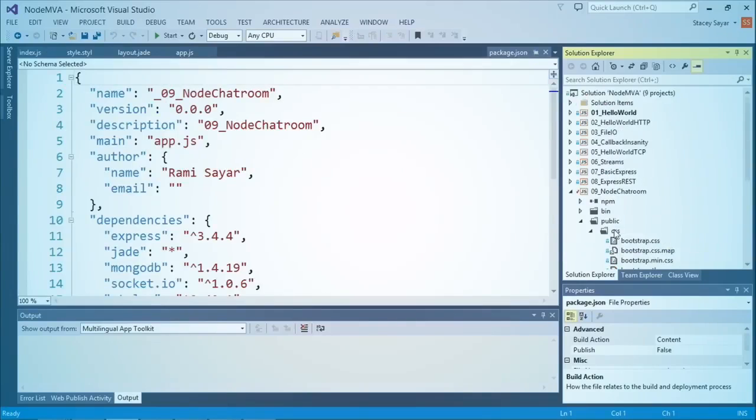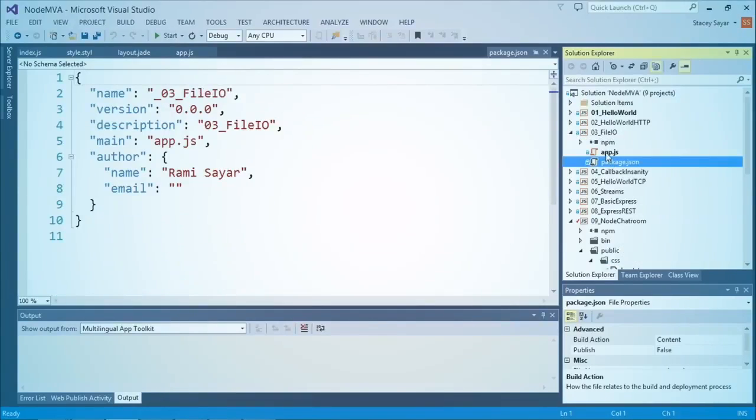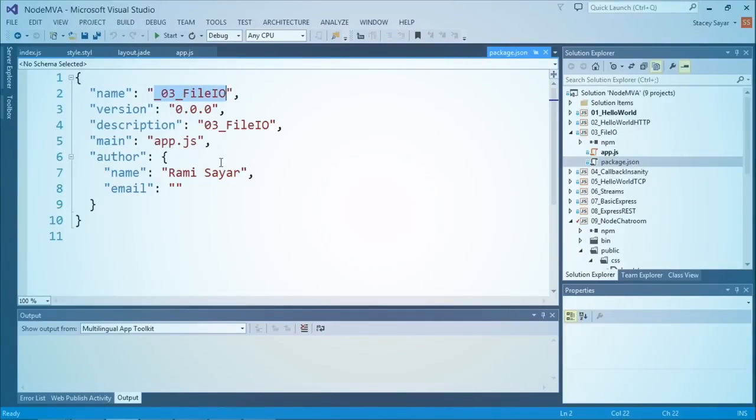Exactly. And that's the really cool part behind the module system that we've got, and NPM lets you do that really simply. It's so easy to create a module in Node. Any folder that has a package.json could be a module. If I gave my package.json this name and pushed it to NPM, I could do npm install _03_file.io, and it will find it and install it. It's that simple.